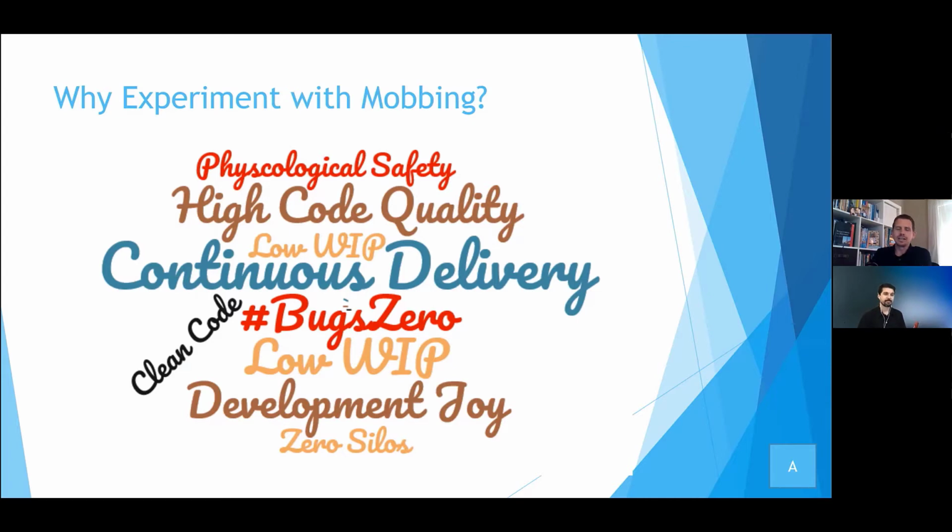It was co-discovered about 10 years ago in the original mob programming team. They started working this way, and they had no bugs reported back from production for a year and a half. They were able to deliver to production daily. There was a high amount of psychological safety. If you've ever seen the Google reports on what makes great teams, psychological safety is up there as one of the top items. They had low work in progress, high code quality, and just a lot of fun. And that's been my experience as well. It's just been a lot of fun, and as I've tried it out for the last 3 years or so, I've seen a lot of these effects as well.